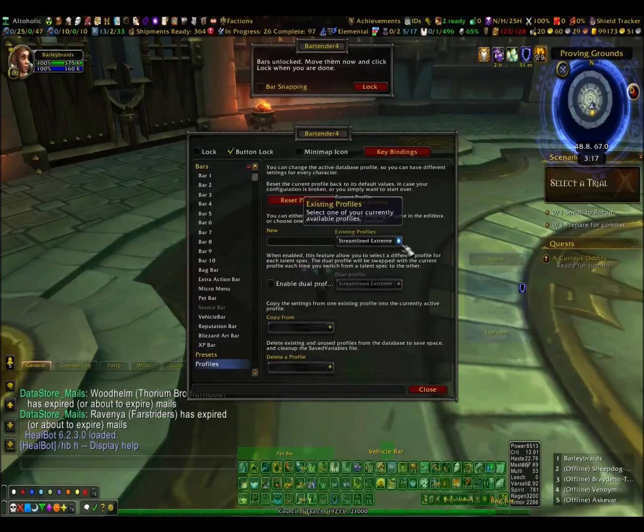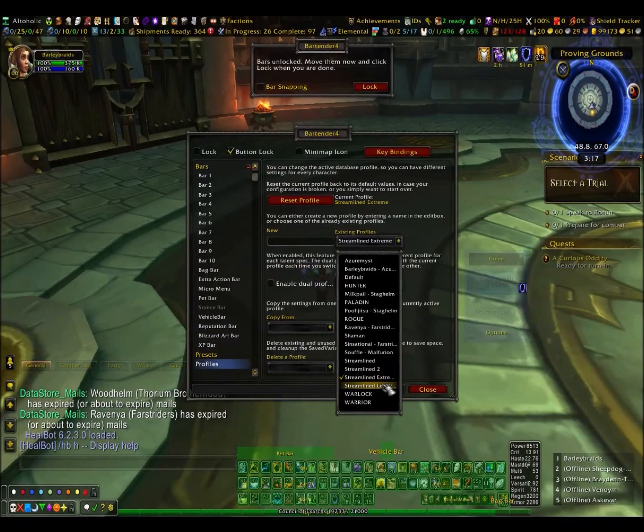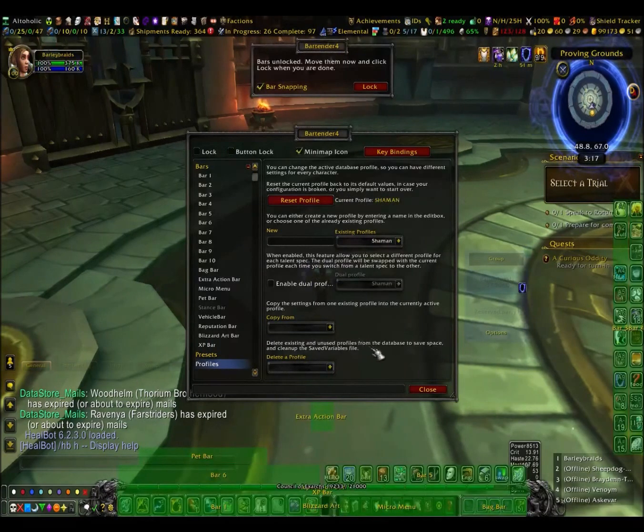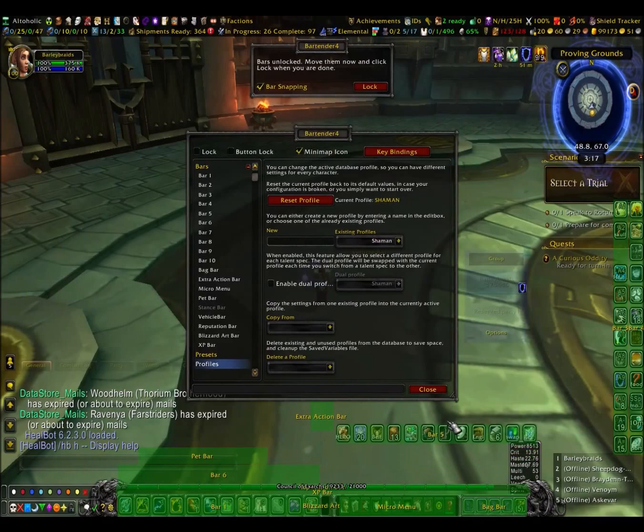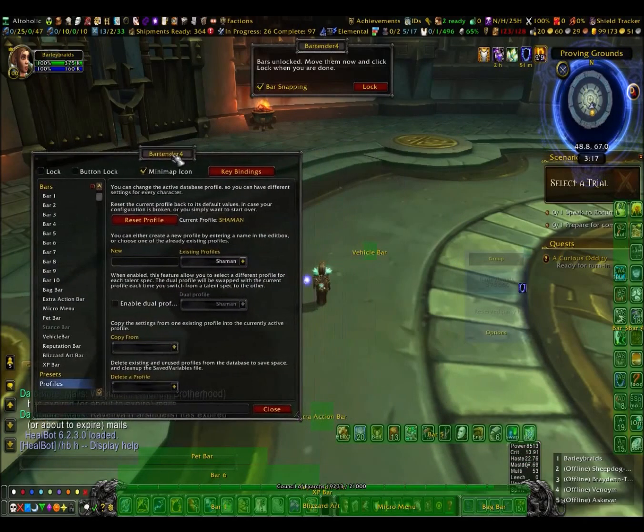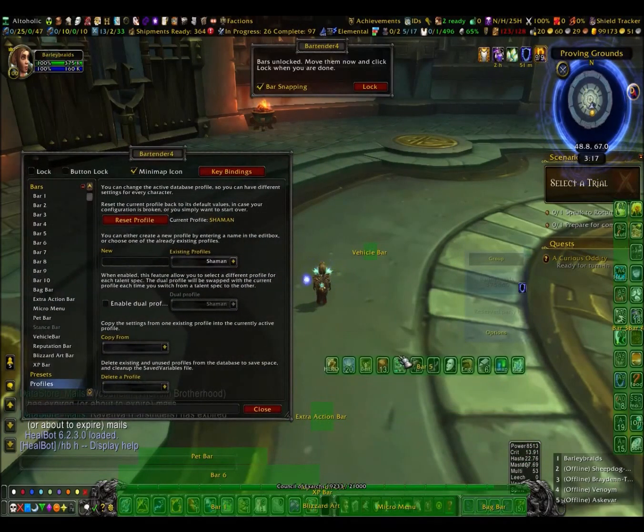One of the great things about Bartender is it allows you to customize each of your bars individually, so you can make them look different or the same depending on your preferences. It allows you to move your bars anywhere you want to. You can just drag them to any place on the screen that's comfortable for you.